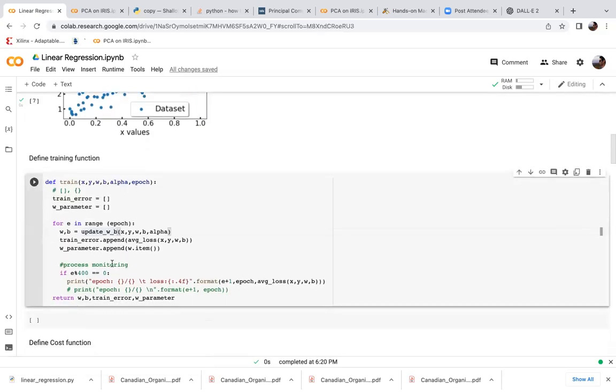Now we are going to define the train function. In Python, we define it like this: def, then the name of the function and the arguments of the function, which here are X, Y, W, B, alpha, which is the learning rate. It would have been better if I wrote learning rate here, and epoch, which is the number of iterations.